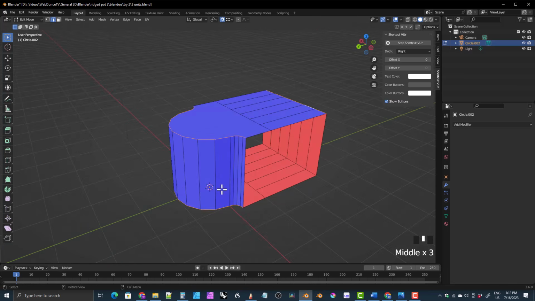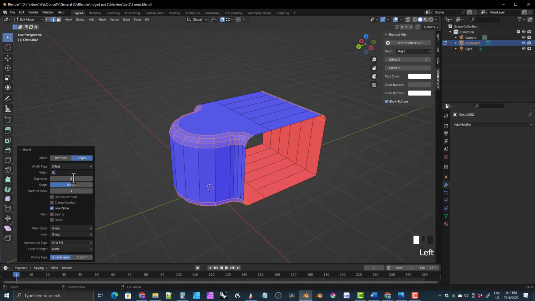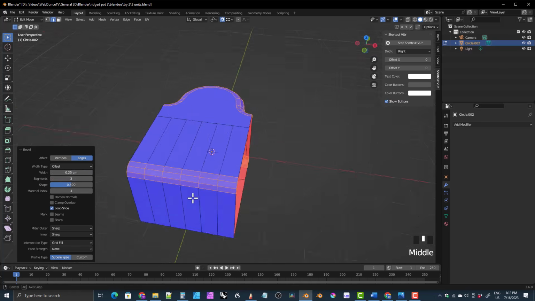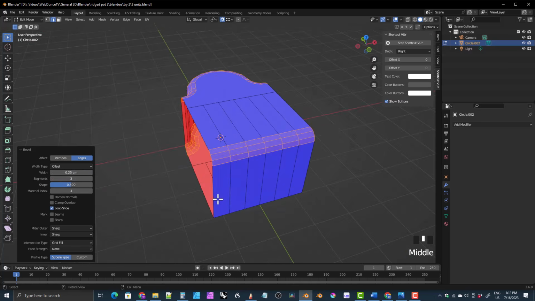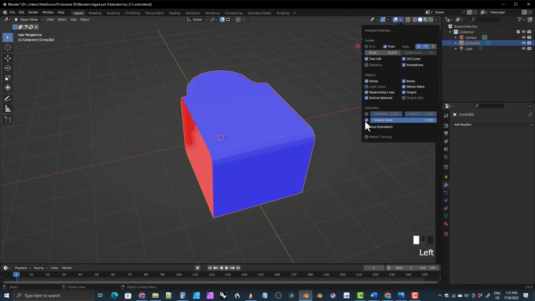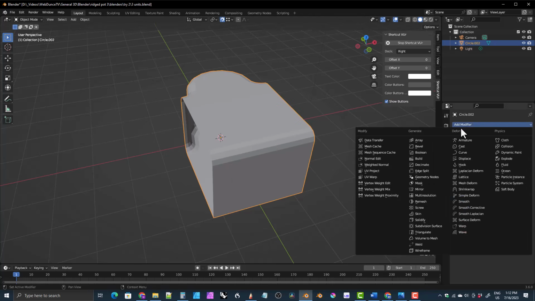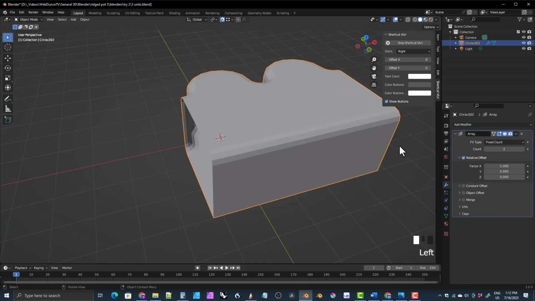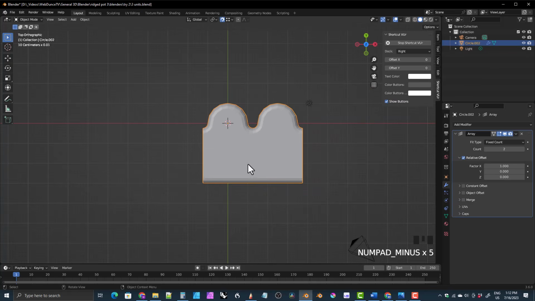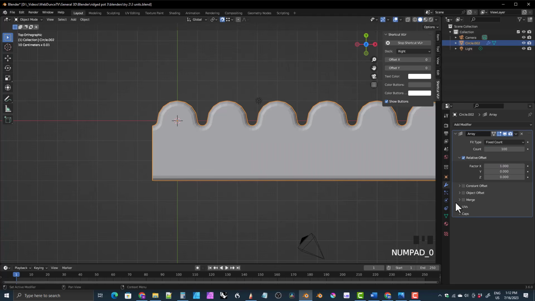on this section. So again, Control B to bevel. The width will be 0.25 centimeters and with 3 sections. All right. Okay, so now what we're going to do is go back into object mode, and we might can turn off our face orientation now. We're going to add an array modifier, and we're going to give it however many ridges that we want. Okay, so let's give it 100 ridges, and you need to click merge.